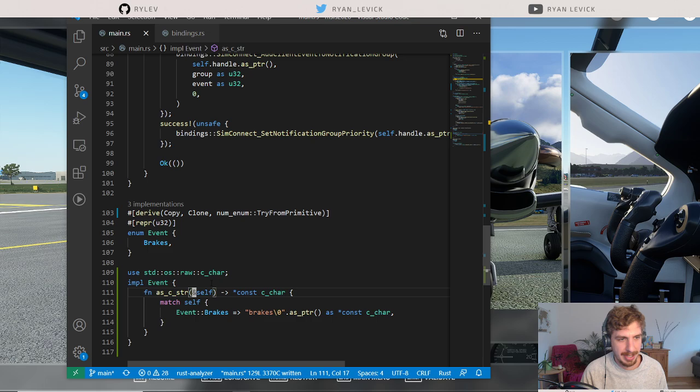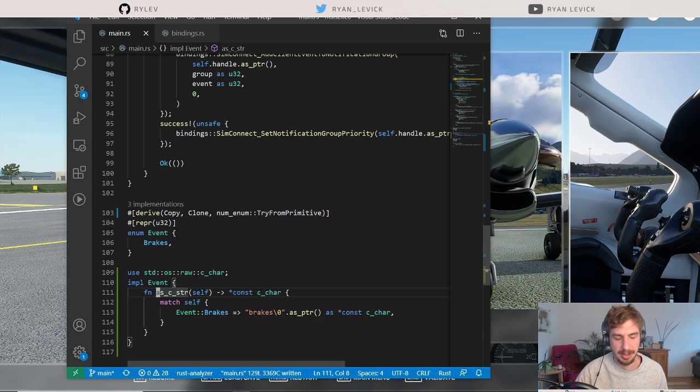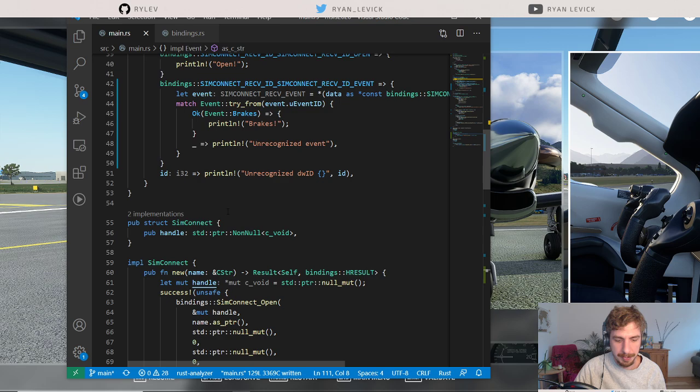But yeah, taking a reference to a copy type is also something that you don't normally do. So yeah, we could change this to into as c_char c string, but I'm not exactly sure what the recommendation is on that.